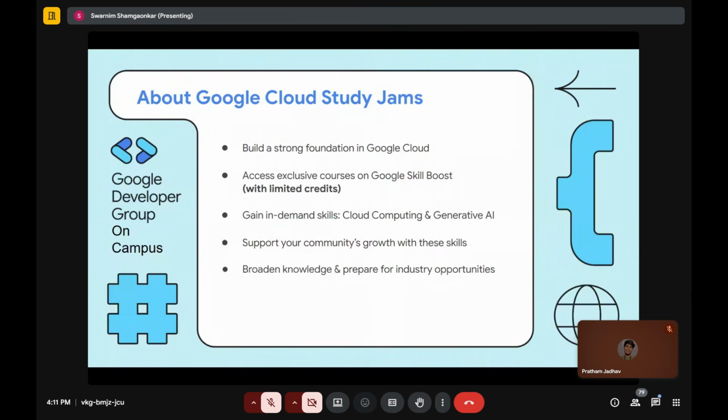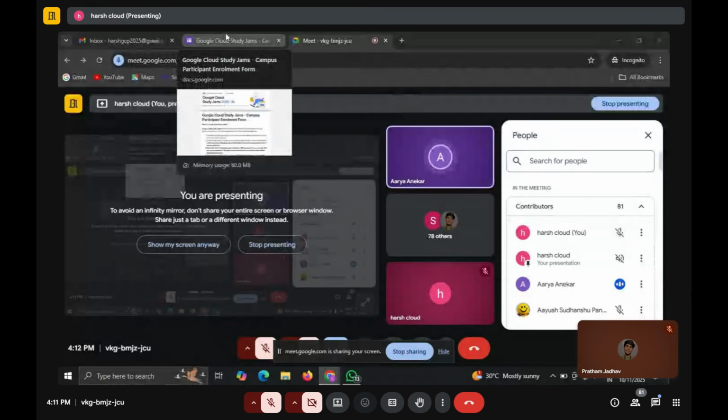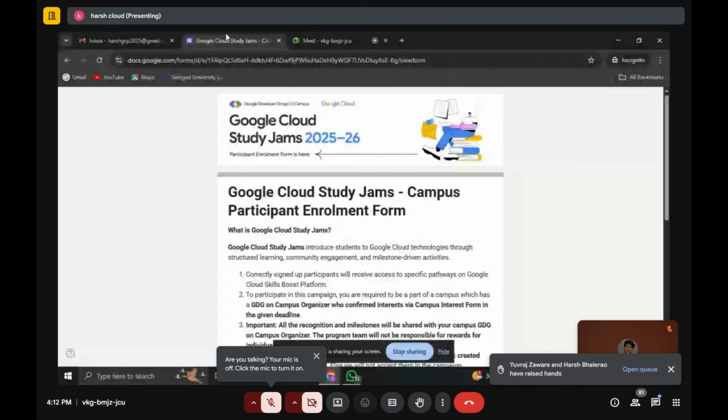Sure. So we both will show you how to fill that form from scratch, and then how to create your Cloud Skill Boost profile and how to make it public. Everything is going to be told in this meeting right now. I hope you all can see the screen shared by Harsh. Is the screen visible, guys? Can you give me a thumbs up or raise your hand? Okay, yes, thank you so much.